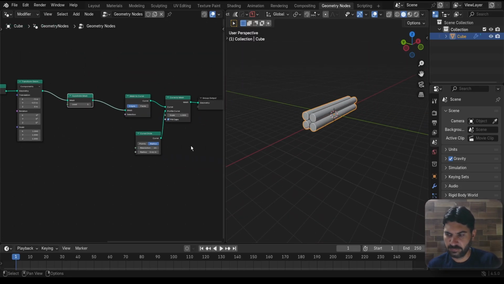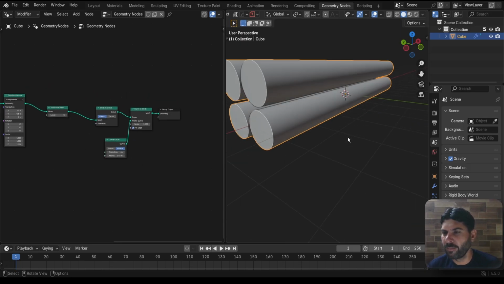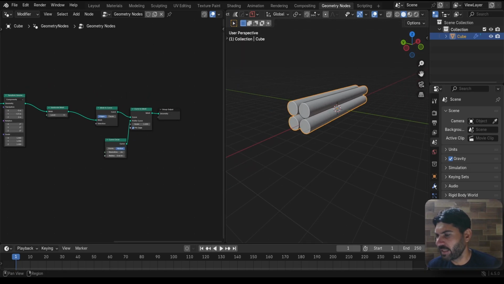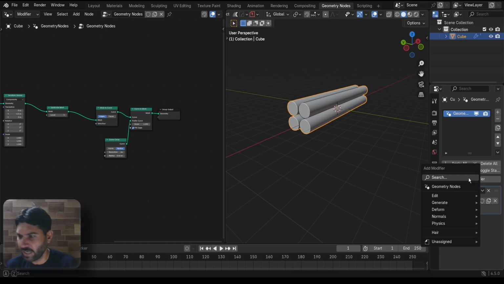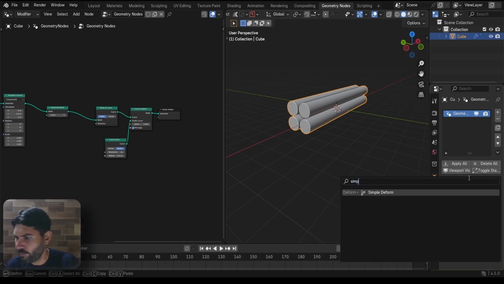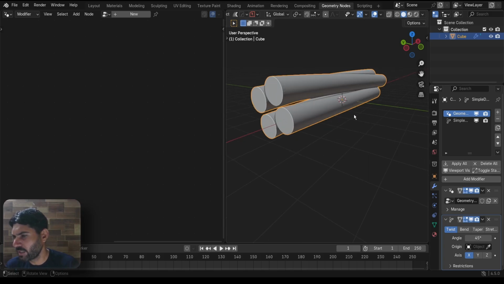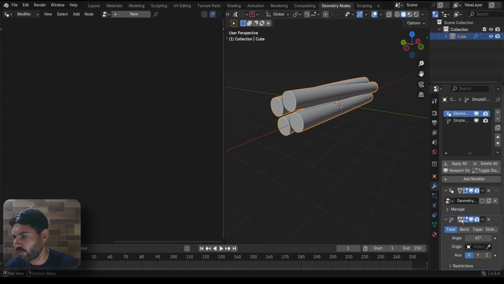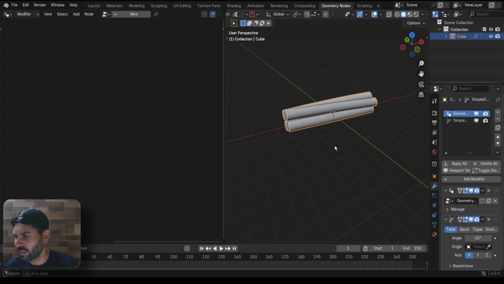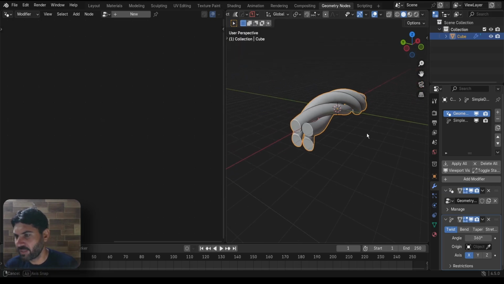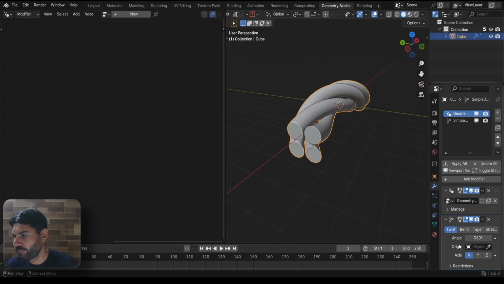Beautiful. Now I want to make these tubes twist. So for that, here in the modifier, I add the simple deform modifier and place it here. Make sure your simple deform modifier is below the geometry node modifier, so you can see. And here I increase this angle to 360 degree. Now we have this kind of pattern, and this is along the x-axis.